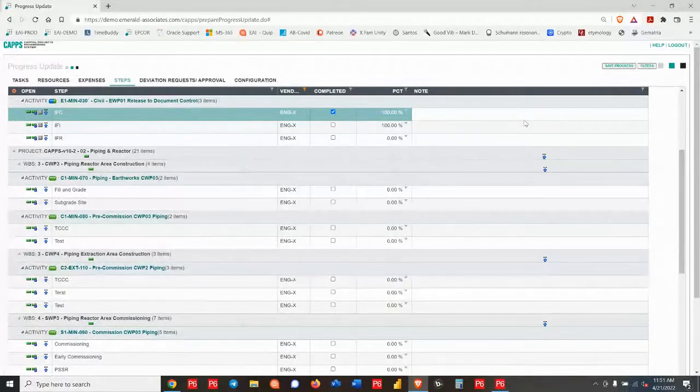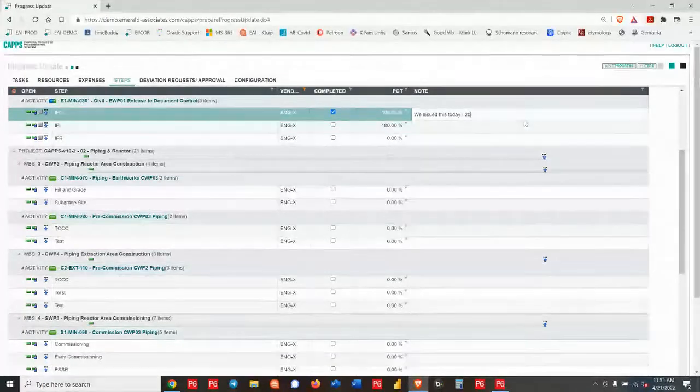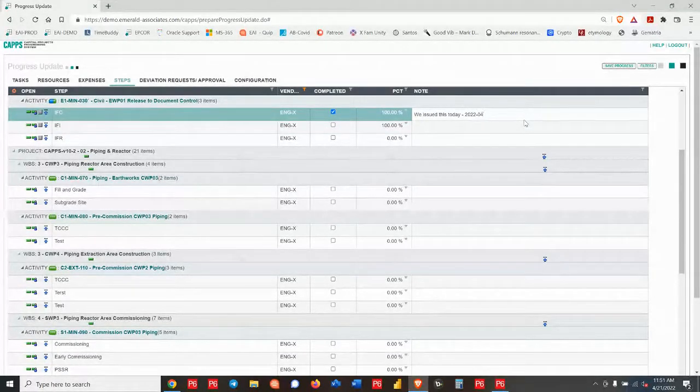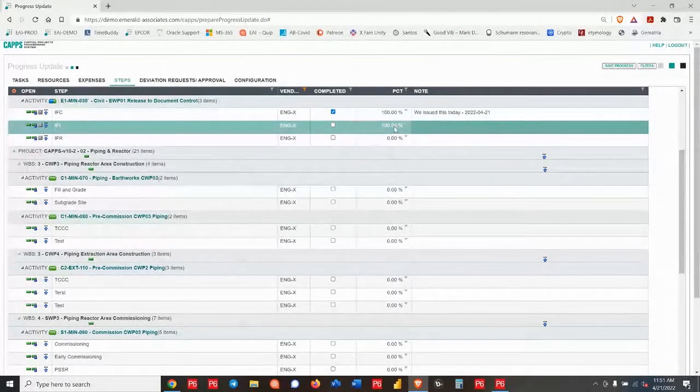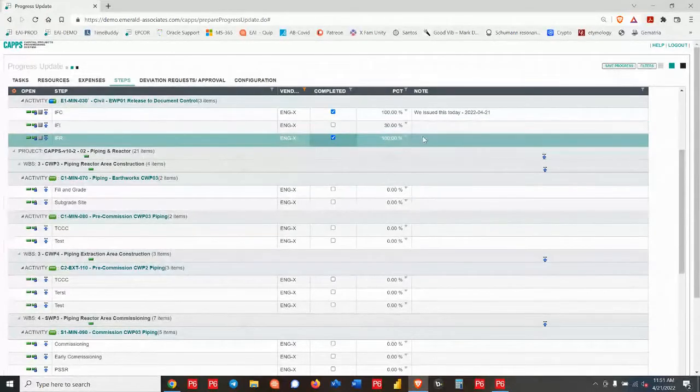I can put a note. We issued this today, and you can put your note in, and we've got notes that are in the step area, so you can see that. Okay, now this one was 100%, but maybe I need to set it back. So you have that ability in here, and I can set them as appropriate. So very simple to work with, and do your updating.